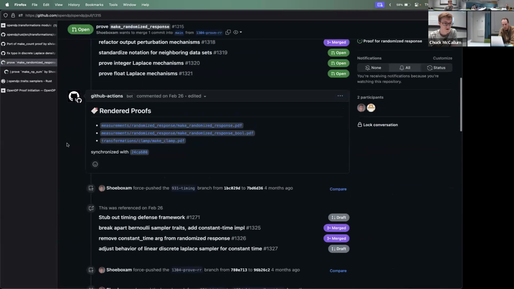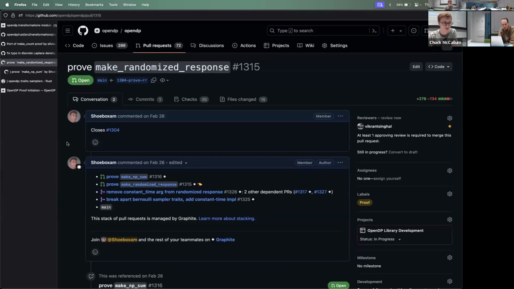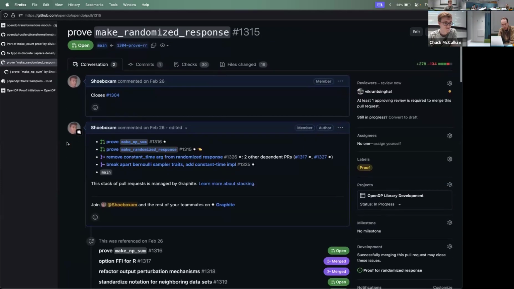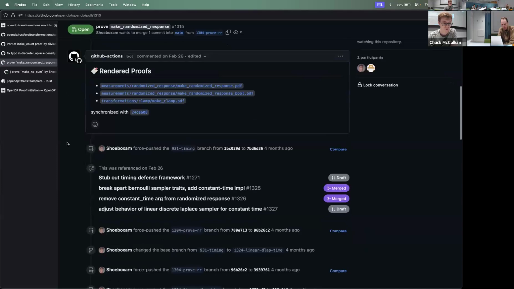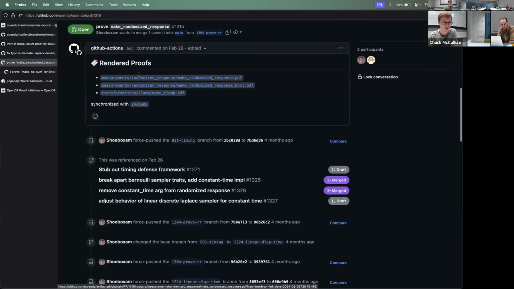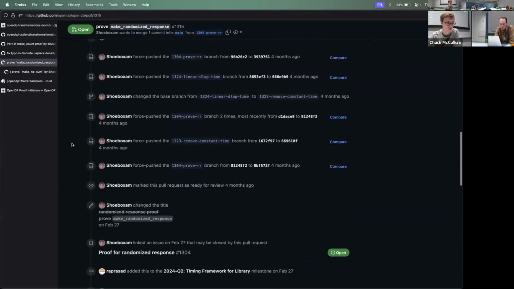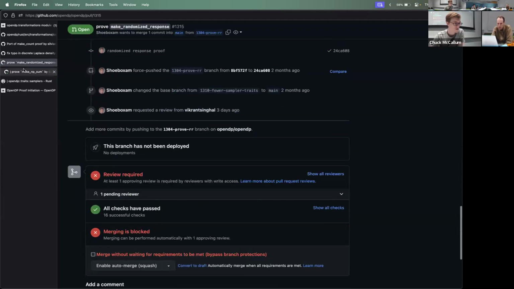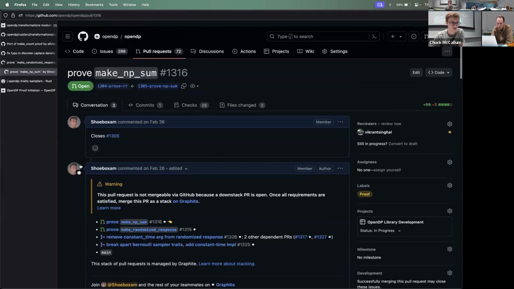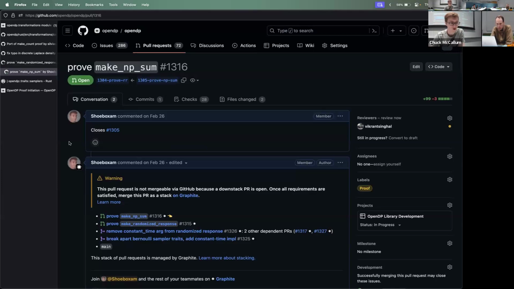Here's another example of a proof that has been opened more recently. For randomized response, we have a whole bunch of PDFs included here for changed files. We can also write proofs and embed proofs for things written in Python, for example. It doesn't have to be just code implemented in Rust.